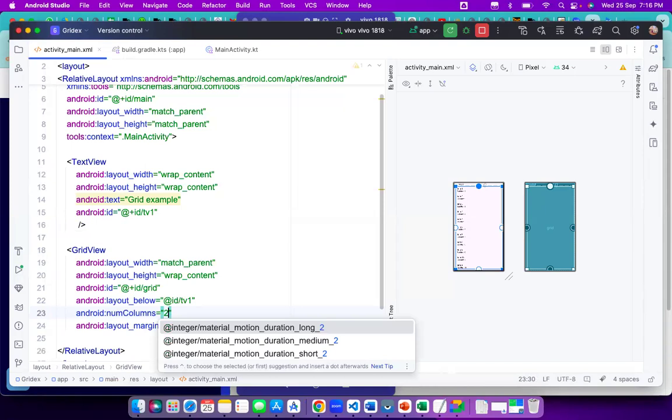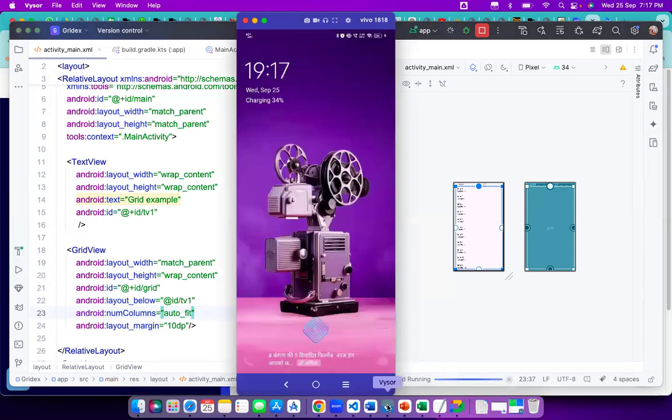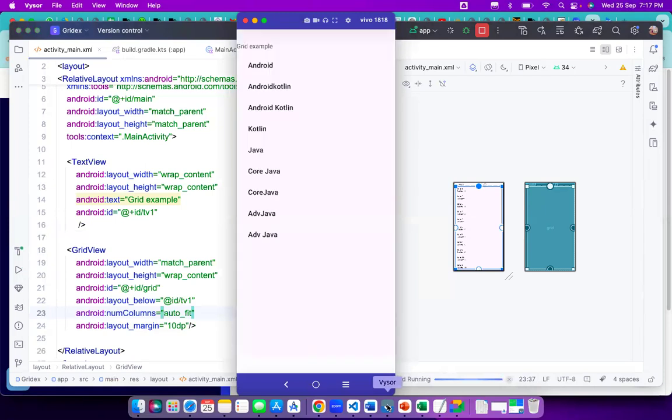But better, you can go with autofill, so that it automatically fits based on that. No need to worry about that more. Based on the space, it will decide whether to display one item, two items, and it will take care of that automatically.